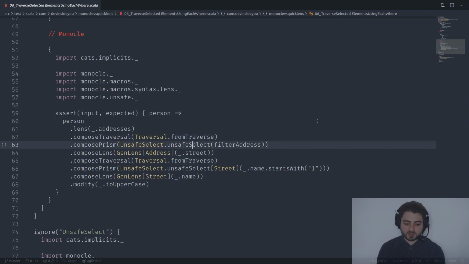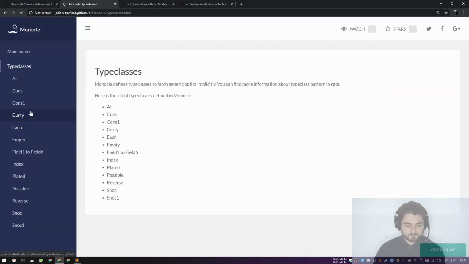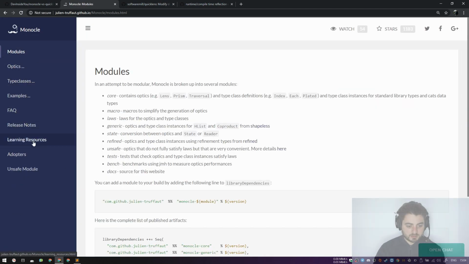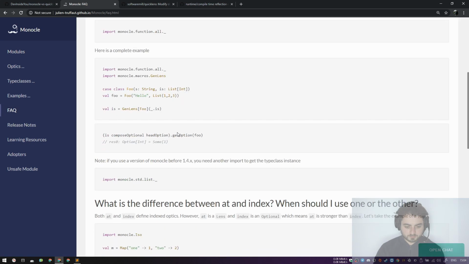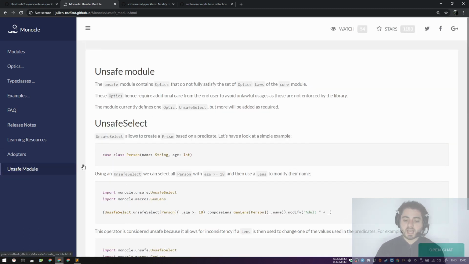In fact, let me actually show this to you somewhere in the Monocle documentation. If we go to, I think it's in type classes, maybe not, maybe FAQ. Let me actually search for unsafe module. Yeah, there we go. So first of all, this is an extra dependency, right, that you need to add if you want to use it.